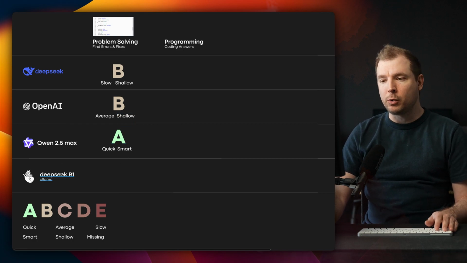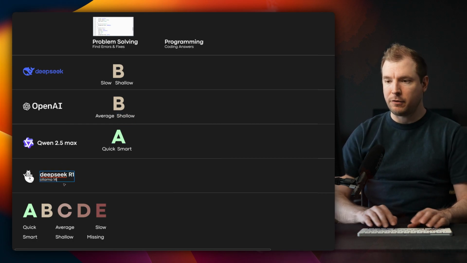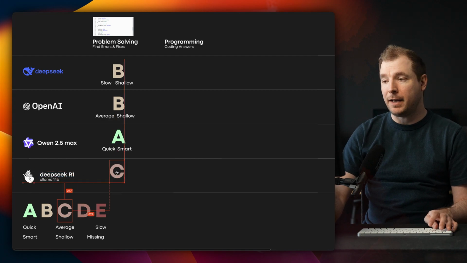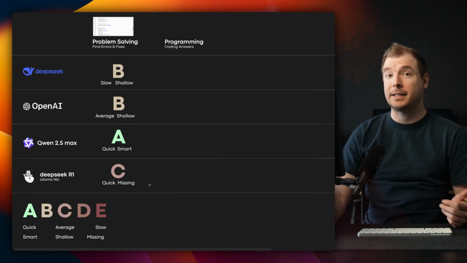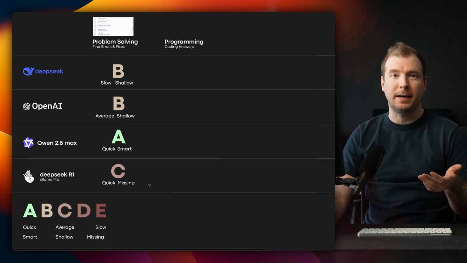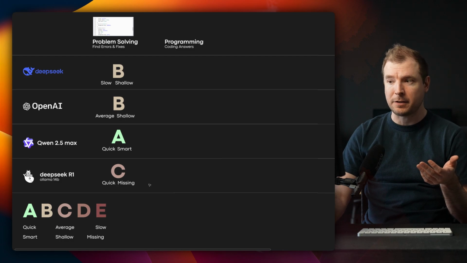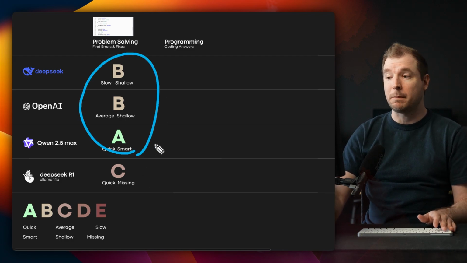Finally, the local version of R1 here, which is 14 billion parameters, I'm going to give a C because while it was quick, it was missing some of the things that I threw in there, like a CSS mistake where I added in an EM value rather than a pixel value, whereas all of the other models picked up on that.